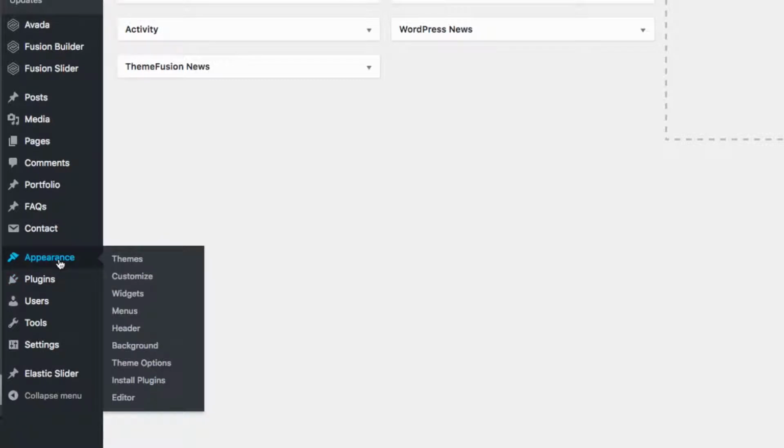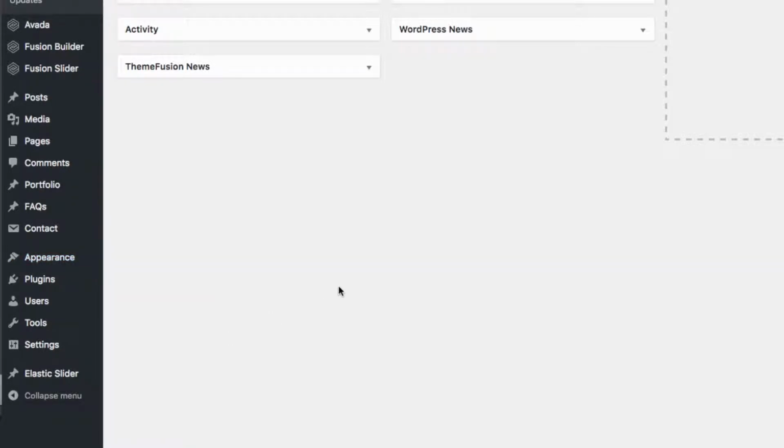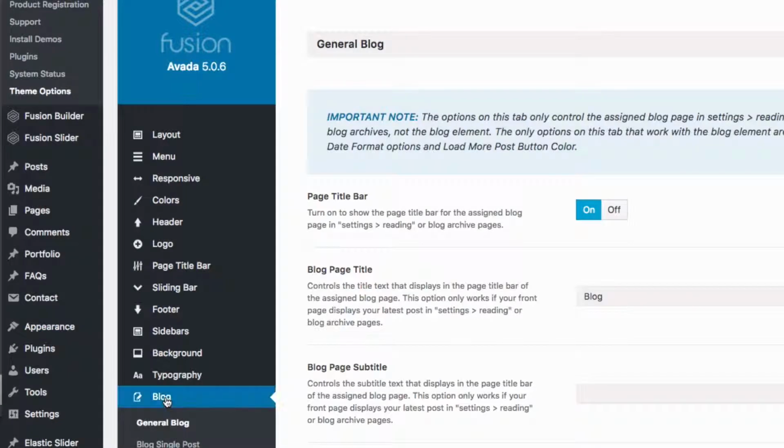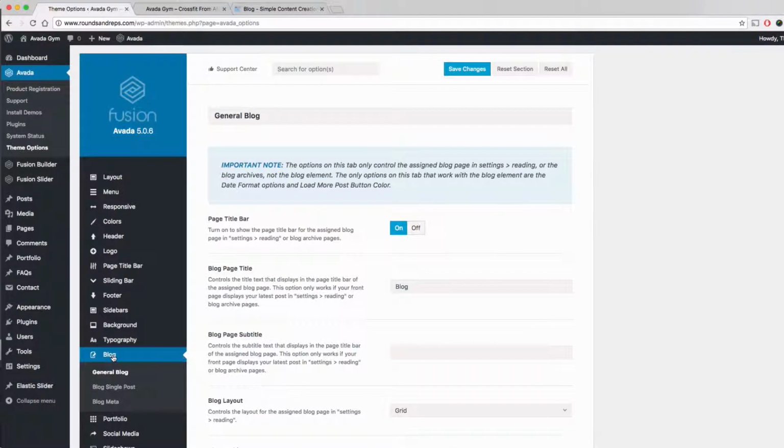Then from there, what I want you to do is go to Appearance, and then go to Theme Options. Scroll down here to Blog, click that, and this is going to give you all the options for your blog. This is going to be universal, meaning it's going to show up on every single page. If you want to do individual options, you'll be able to do that when you do an individual post. At the bottom of any individual post in the edit page, you'll be able to select certain options for the page.